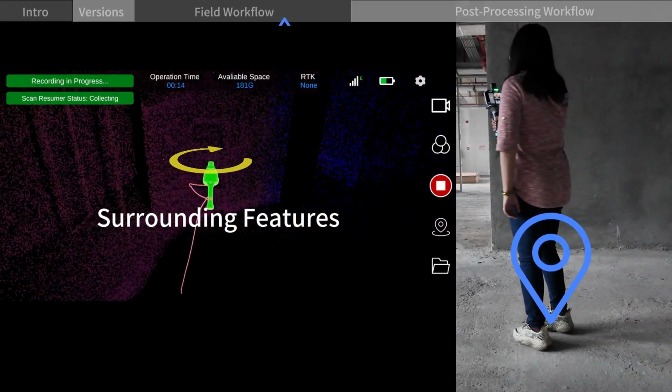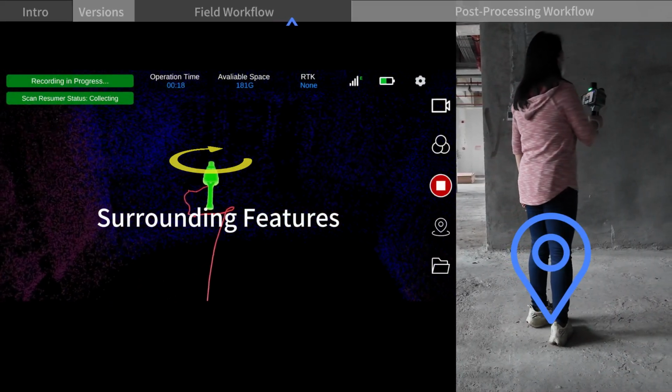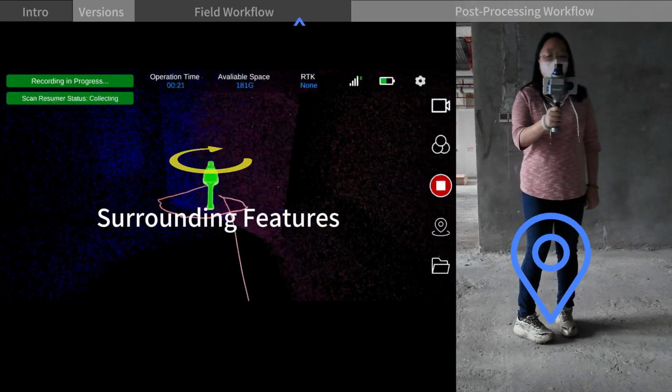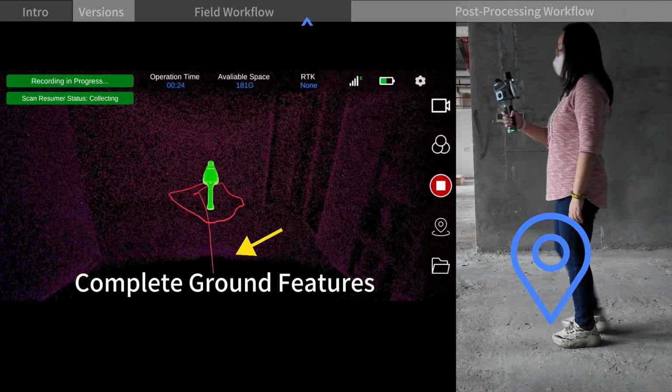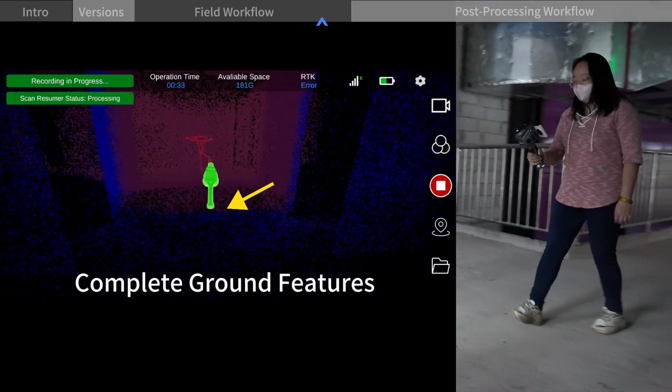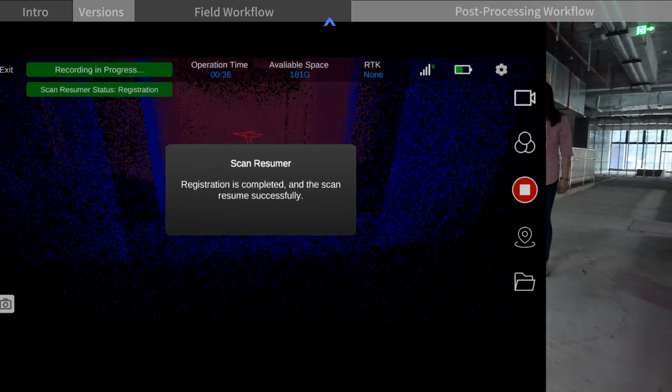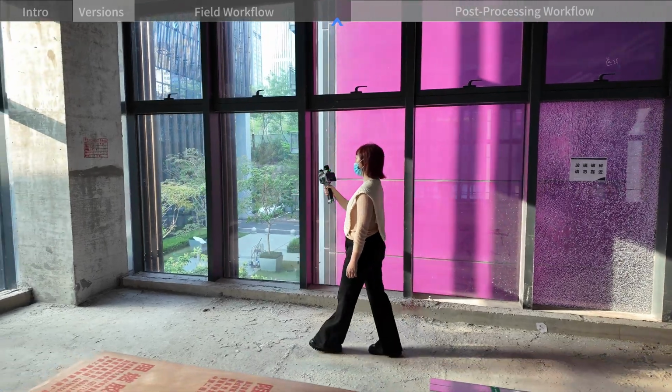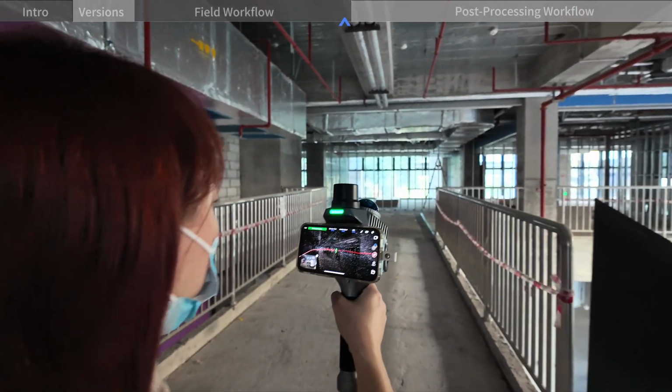At this point, stand at your continuation point and slowly rotate the scanner. Ensure full coverage of the surrounding spatial features, including the ground. Once the status updates to registration, you're good to go. From here, just follow your standard scanning best practices.